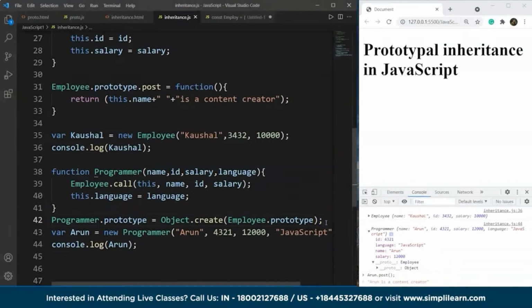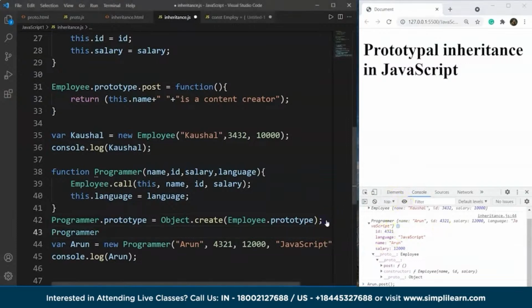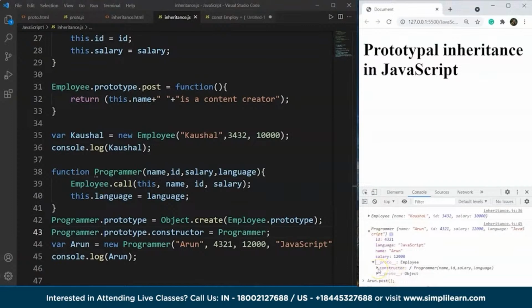Let me show you guys one more thing now. See here, it is not showing the constructor. If we click on the proto, we don't have any constructor here named Programmer. So we have to set the constructor as well, manually. To set the constructor manually, we write after this line Programmer.prototype.constructor equals Programmer. If we save this program now and go back to our console and check here, you can see we have a constructor named Programmer now.